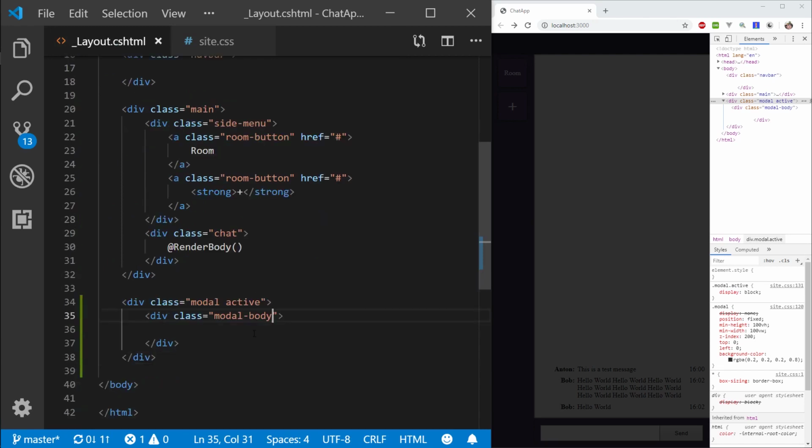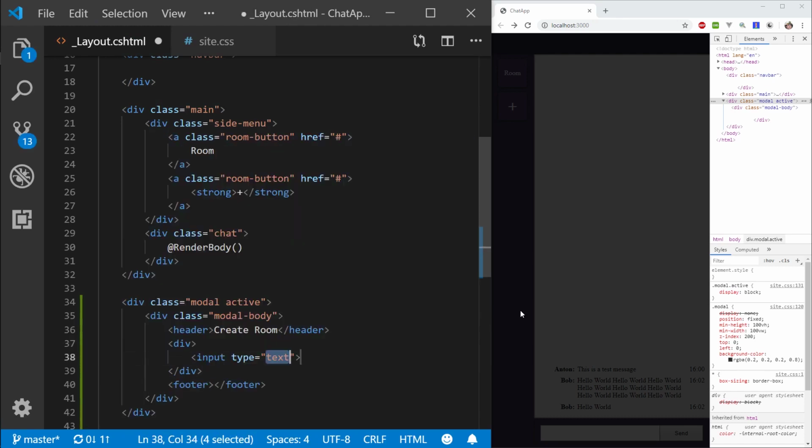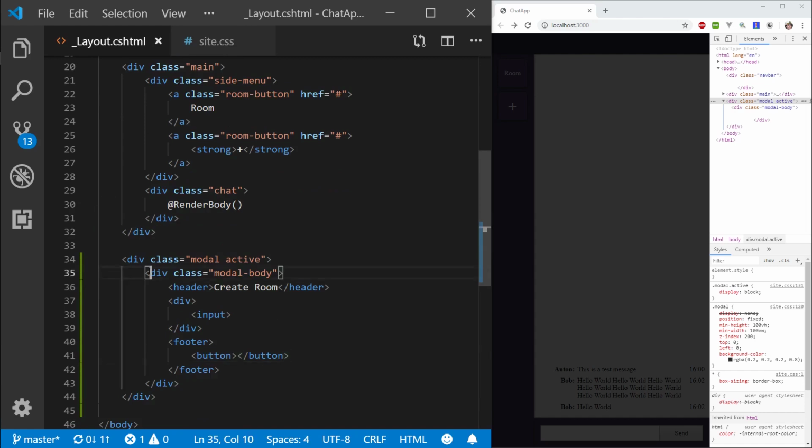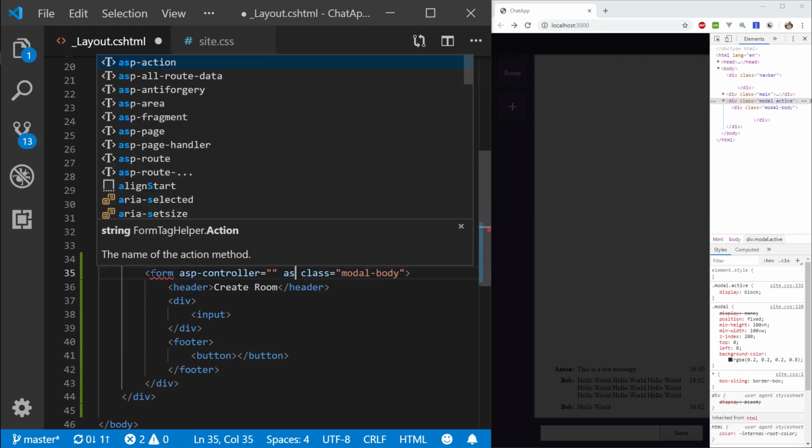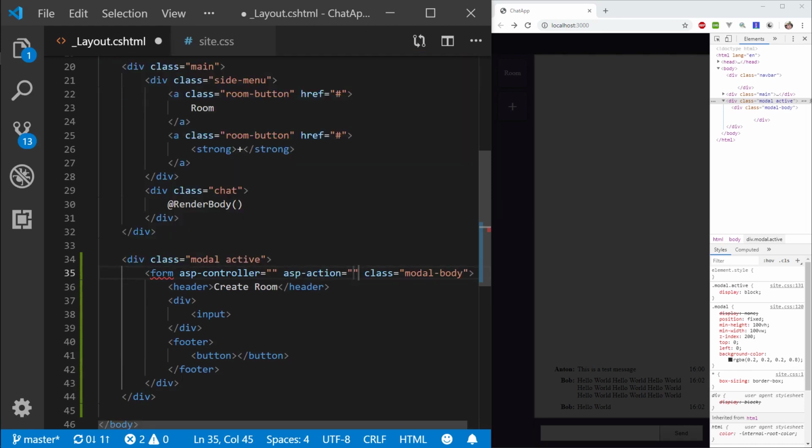So then let's go to the layout, and I'm gonna create a header div for my body, and I will create a footer where I'm gonna have the create button. So let me go ahead and type in create room. And here I will have my input for the text. And in my footer, let's make a button. I will change my modal body to be a form. And then I can use asp-controller and asp-action as well. Let me change the closing tag here. Alright, now let's refresh this, see what we got.